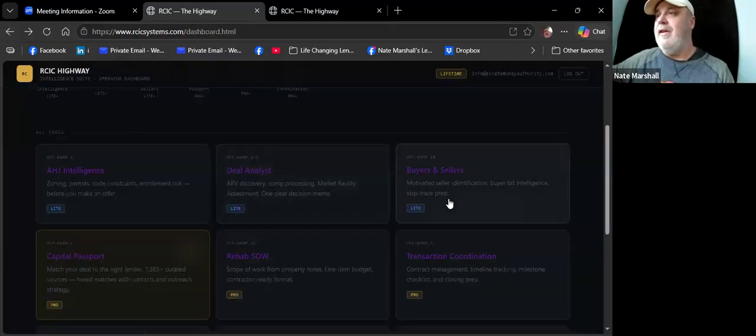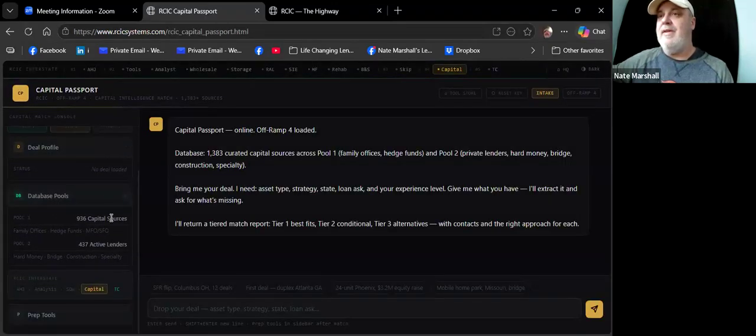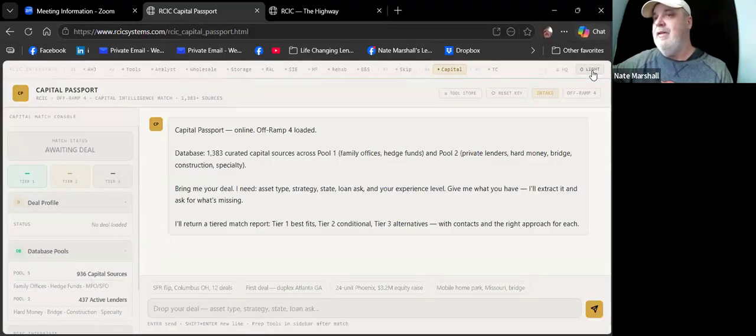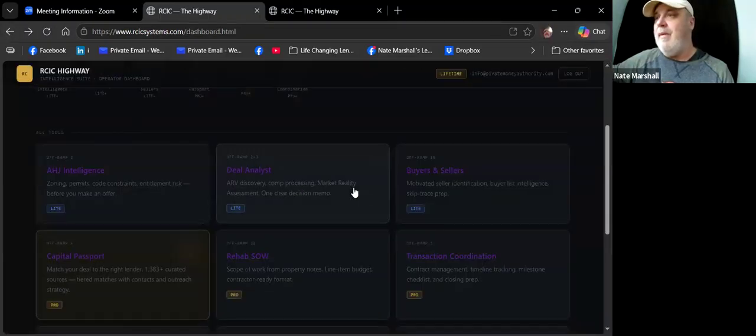So that's your deal. And then like I said, you've got Capital Passport, which has everything for doing everything. And like I said, you can change from light to dark. You guys see right here, it says 936 capital sources, family offices, hedge funds. Down here, 437 active lenders: private money, bridge, construction, specialty. That's all the databases that we have, 1,383 in Capital Passport. So you guys work Capital Passport.